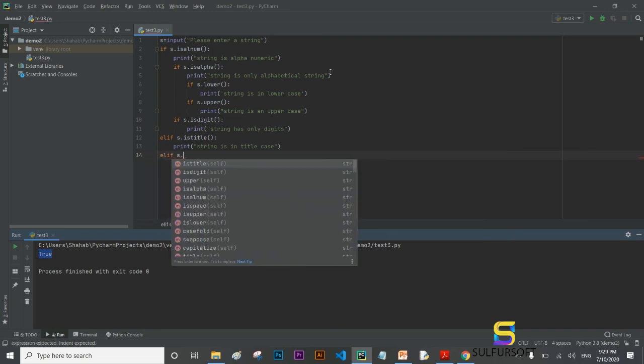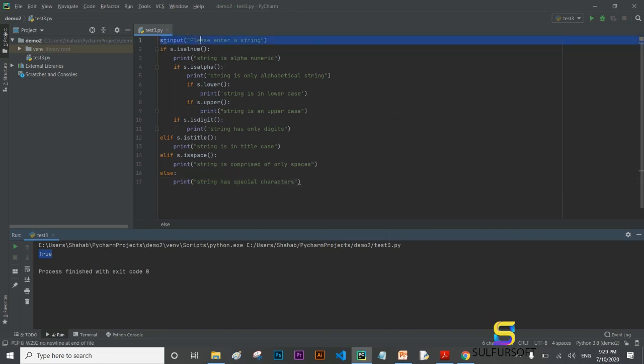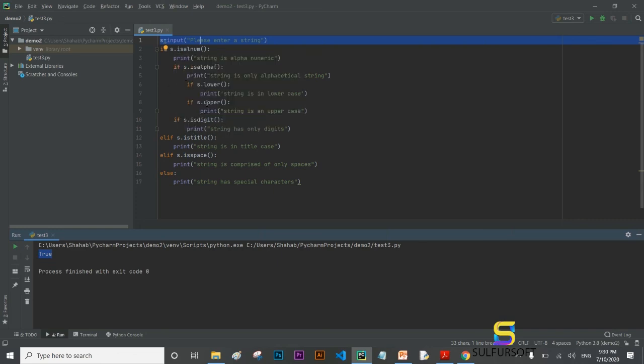Elif s dot is space, print string is comprised of only spaces, else print string has special characters, like this. So I am taking input from the end user and I am going to segregate it based on the is alphanumeric, is alpha, is lower, is upper functions.